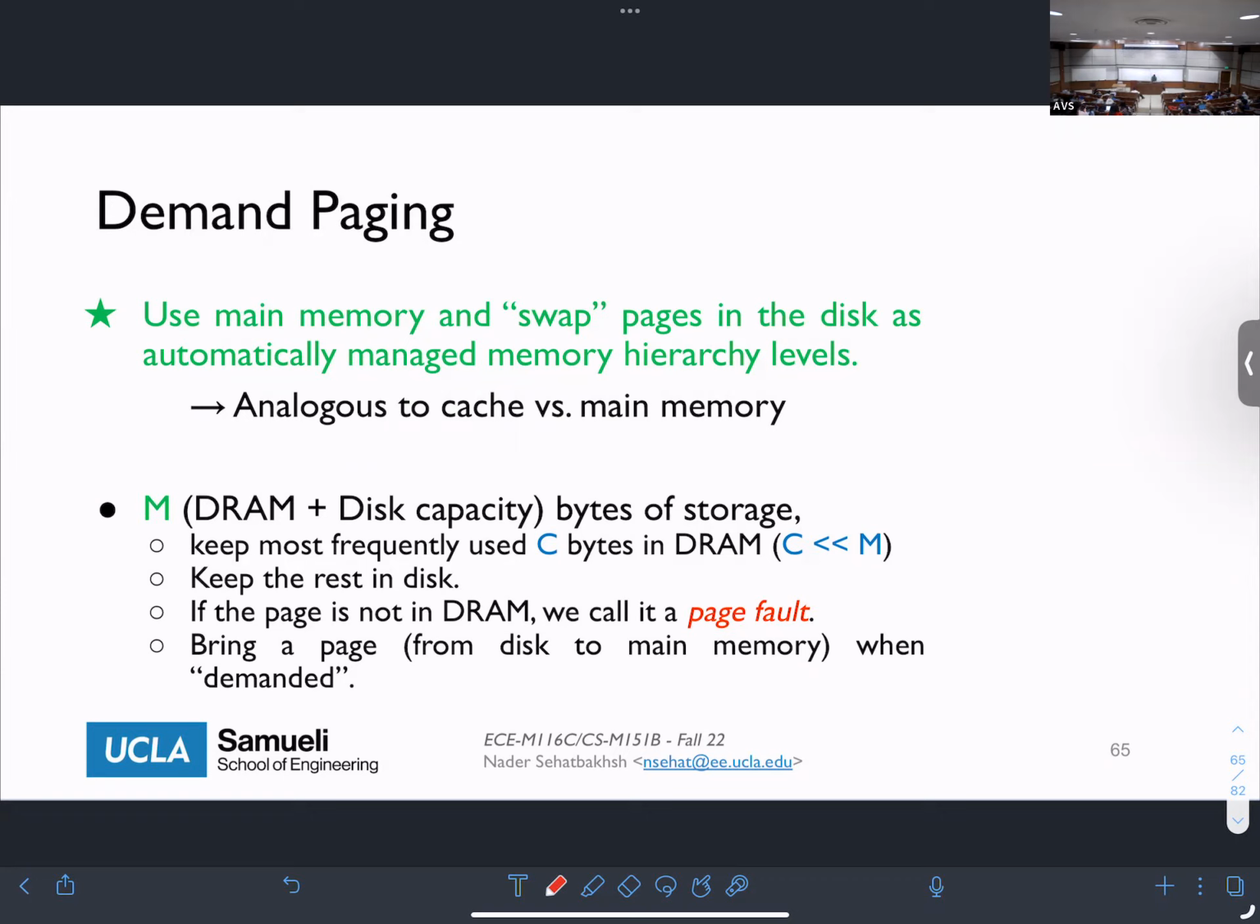Yeah. So next time we're going to talk about demand paging, the rest of the cache, the rest of the main memory design, and then we're going to finish the virtual address discussion. Okay.